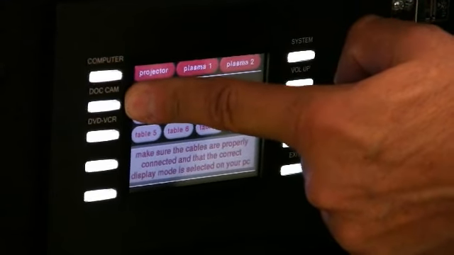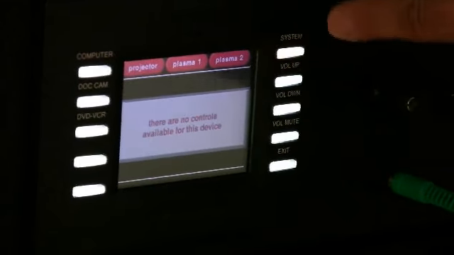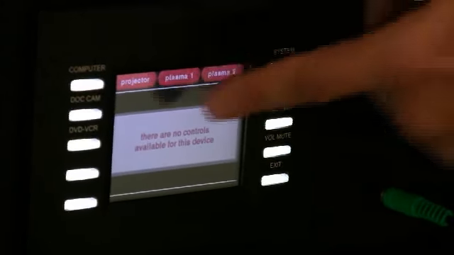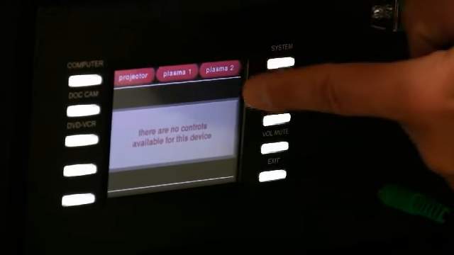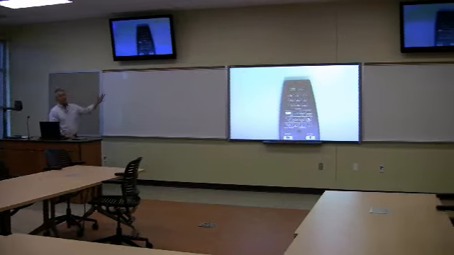After you have the camera in position and the document camera on, you return to the touch panel. On the left-hand side, you have a backlit button titled Document Camera. You touch it, and then you select the displays you want it to go to. So we're going to go to the projector, the plasma, and the plasma. And it switches for you.